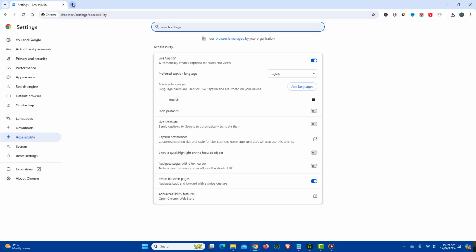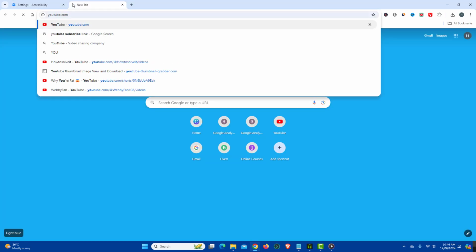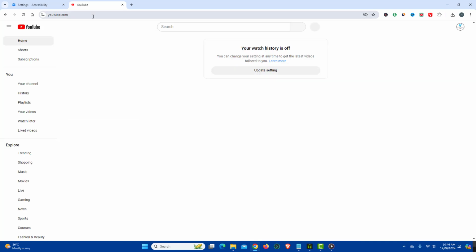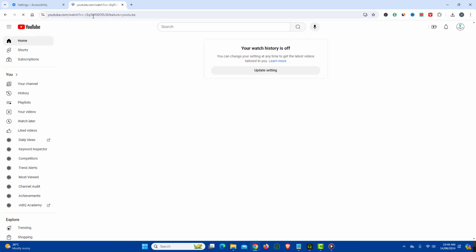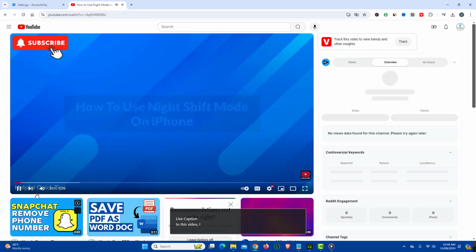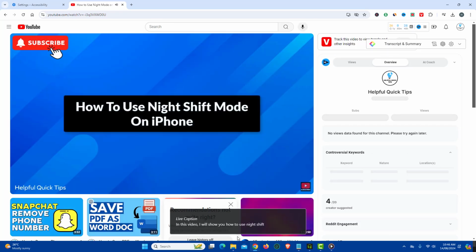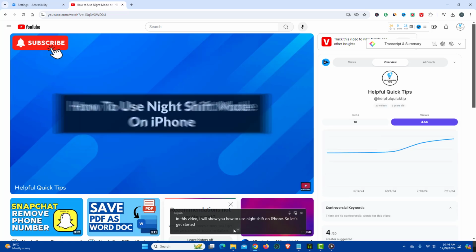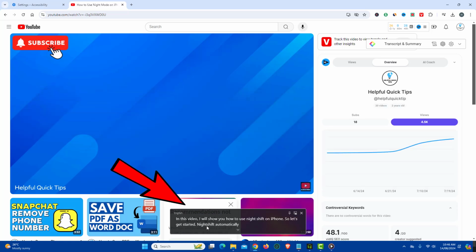Now go to any video streaming website like YouTube and play any video. And as you can see, live captions are getting displayed on the screen.